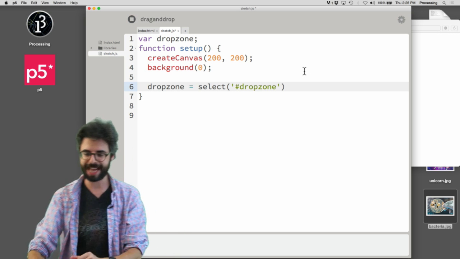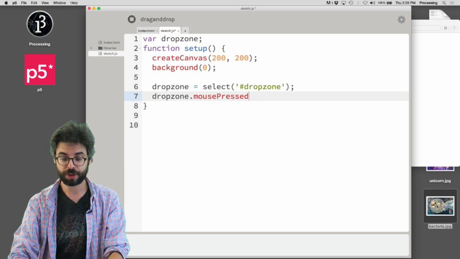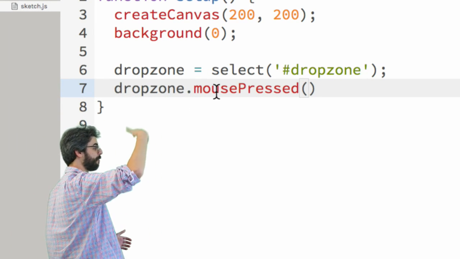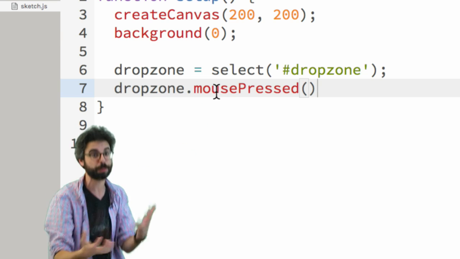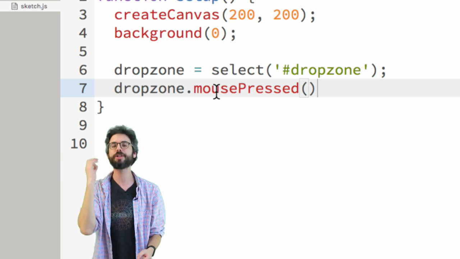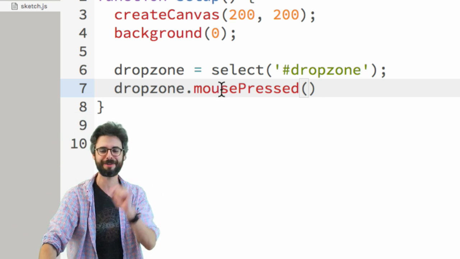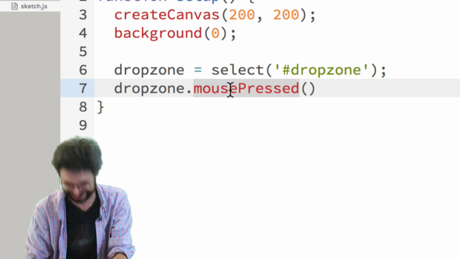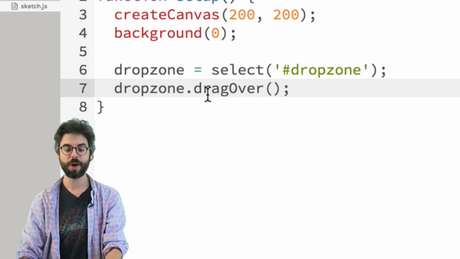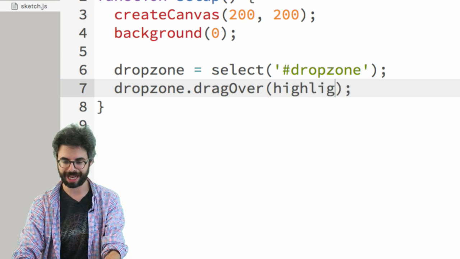Okay, so what's next? You know that you can attach an event to an area by referencing that event as a function called on that object. So the mouse pressed event, the changed event, the input event, the mouse over, the mouse out. These are all events that I've looked at in previous videos. I've got a new event for you. I don't remember what it's called, but I do know there's one that's drag over. So the drag over event, let's handle that with a function called highlight.